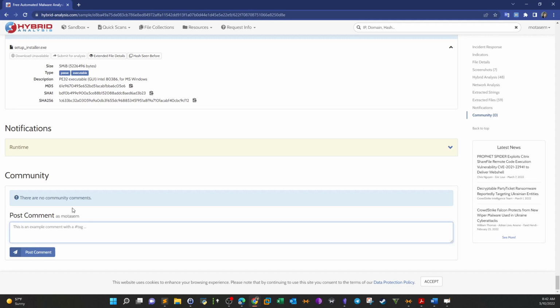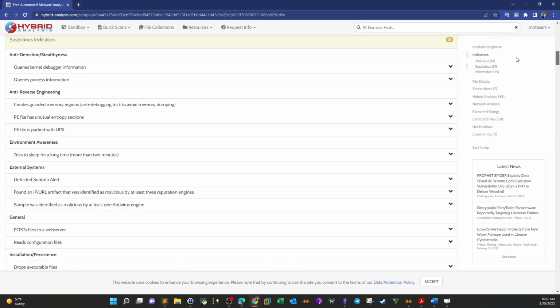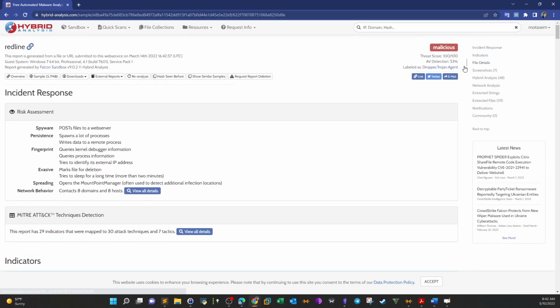And here you will see community support. If people have comments about this malware, you would see what they have to say here in the community support or the community comments. So that is one rundown on using one sandbox online.